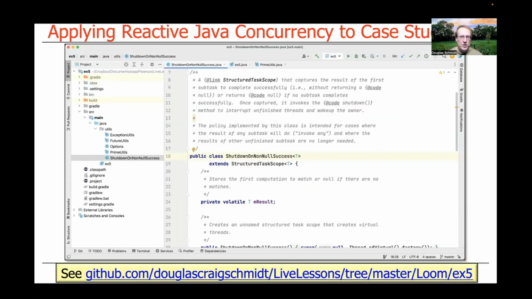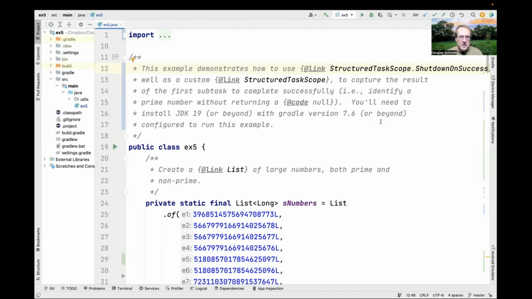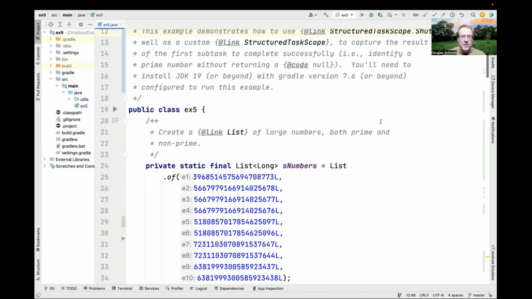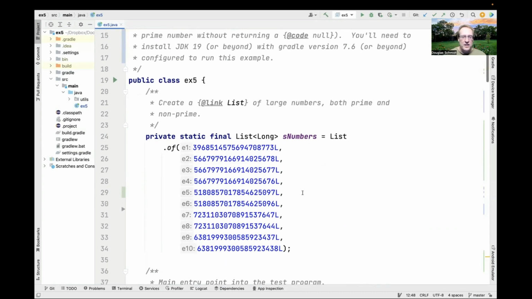This particular example can be found in my ex5 project in the Loom folder in my live lessons GitHub repository. So we're now in the ex5 project, and we're going to take a look at the code for this example. This example starts out with a list of large long numbers, both prime and non-prime. Basically, all the even numbers are, of course, not prime, and all the odd numbers are prime.